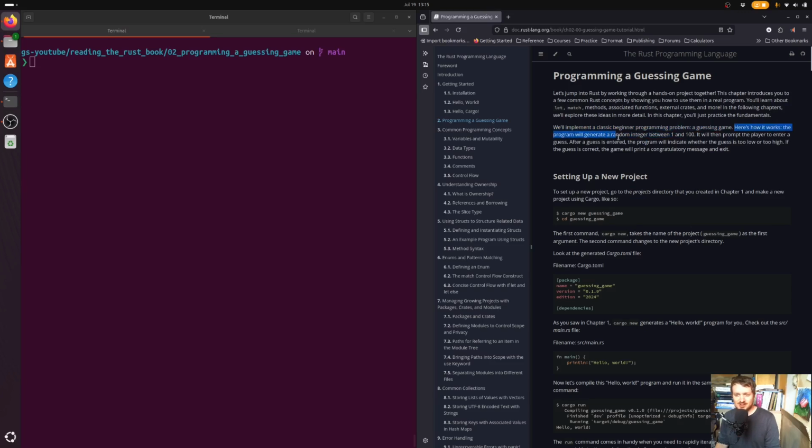Okay, so here's how it works. The program will generate a random integer between 1 and 100. It will then prompt the player to enter a guess. So we're already jumping into like user input. After a guess is entered, the program will indicate whether the guess is too low or too high. If the guess is correct, the game will print a congratulatory message and exit. We're here to get the gratifying experience of having a running program.